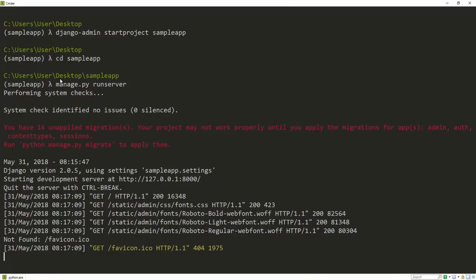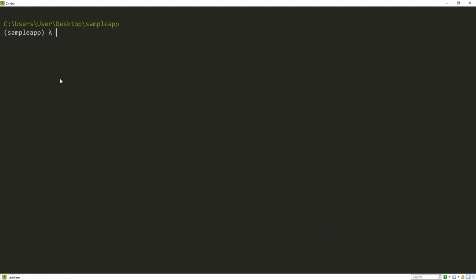Now back in our command line, we can stop the server with Ctrl+C. Django is structured with project and application. The project is just your overall project you are working on, in this case sample app, and your applications are little containers which compose part of your project, and you can use multiple applications in your project to structure them in a more convenient way and make it more obvious what's happening.